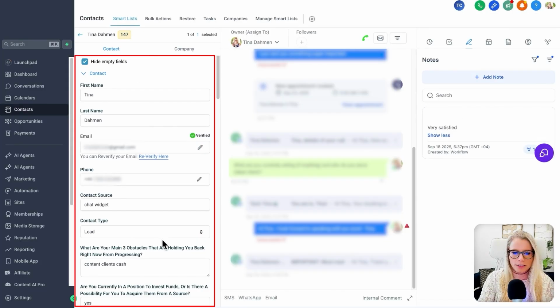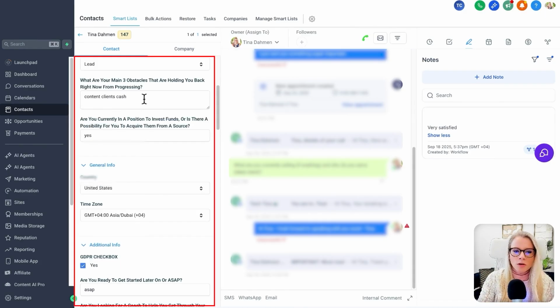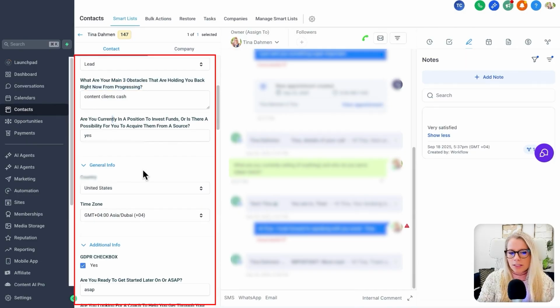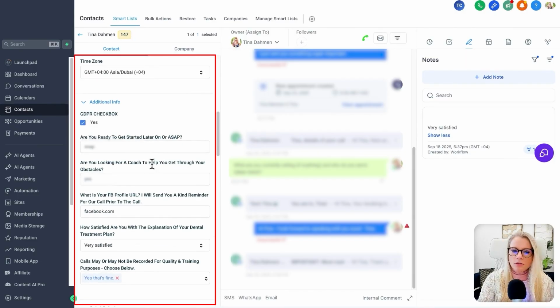Furthermore, here on the left-hand side, you see more information about the contact. And here you can also see more content that's been filled out through the custom fields. Remember, there's a few questions inside of the form that clients fill out. Hey, what are your obstacles? Are you ready? All of that kind of stuff. So your salesperson can go in and get a really great overview of what is going on with this lead.